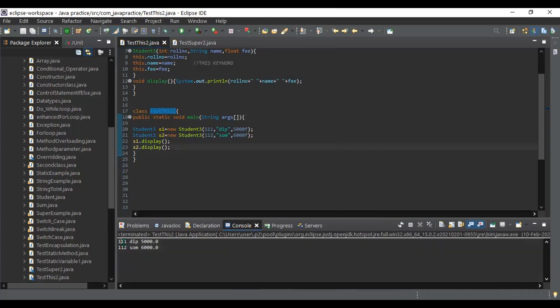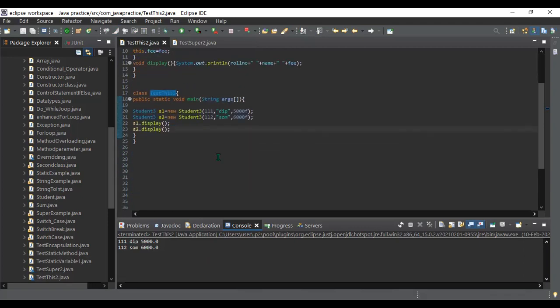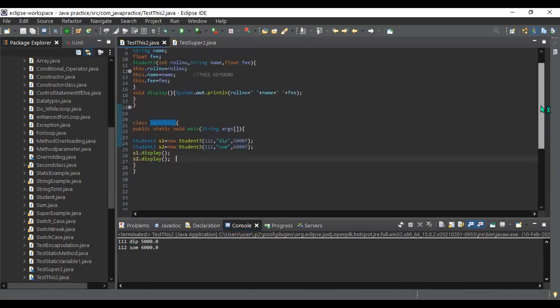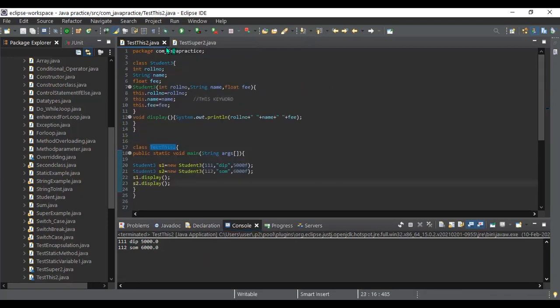Let's look here. 111, for assigned for B, it is 5000. For assigned for home, it is 3000. That I am expecting. Okay, that is the simple example of this keyword. Nothing else.